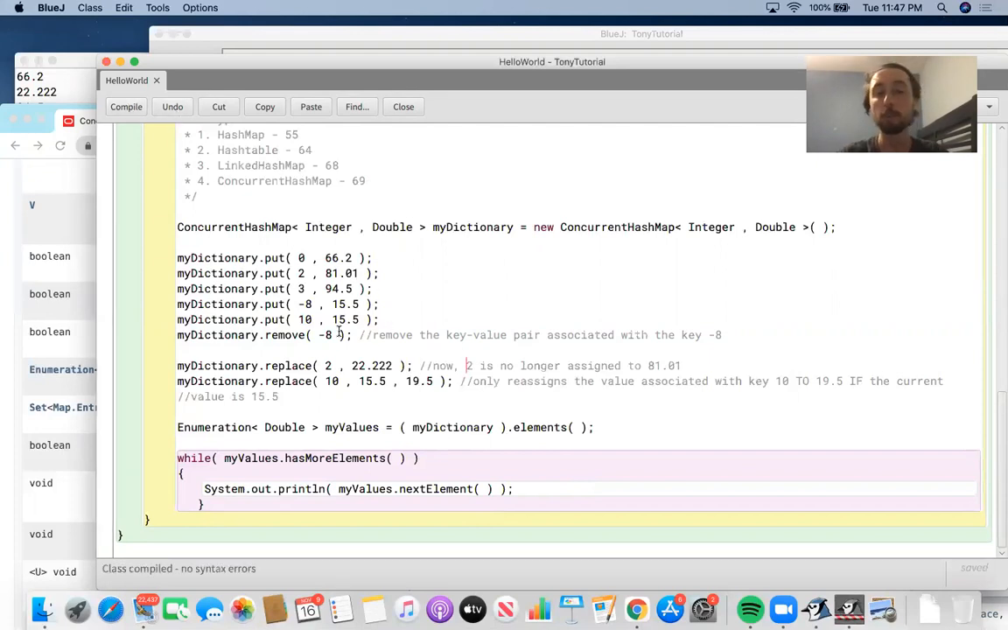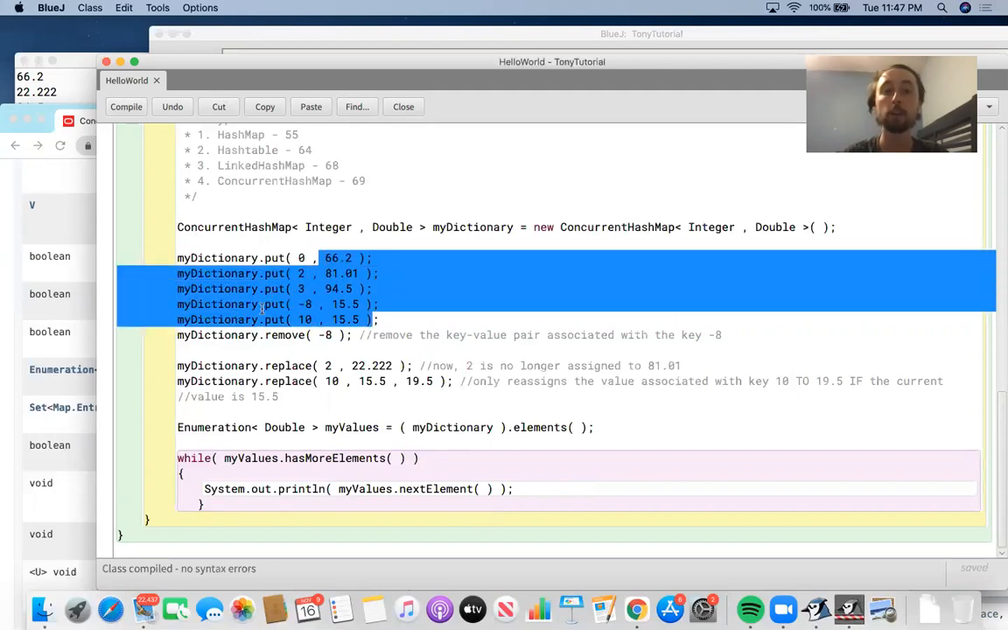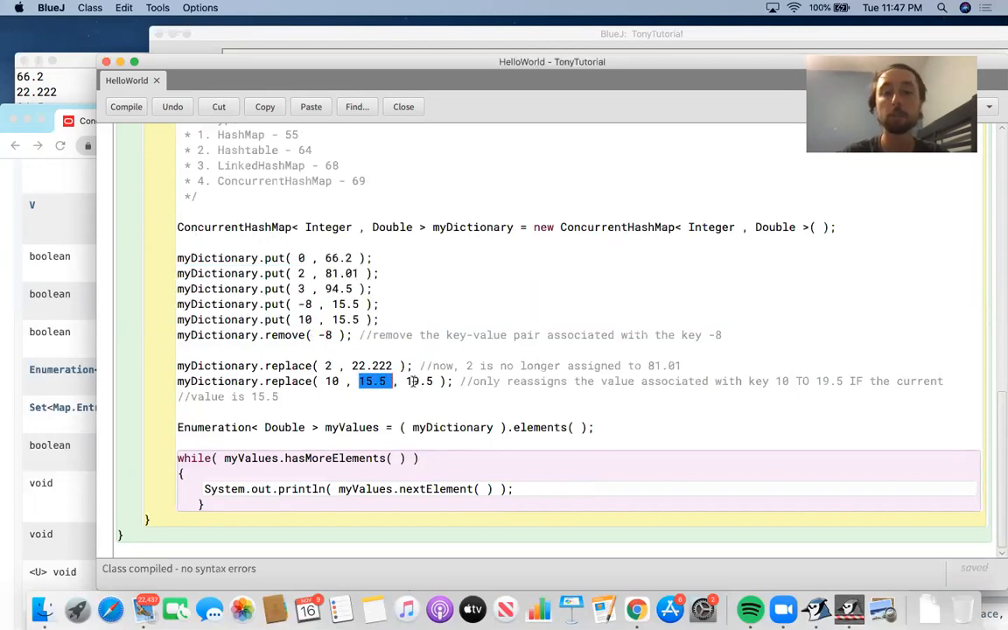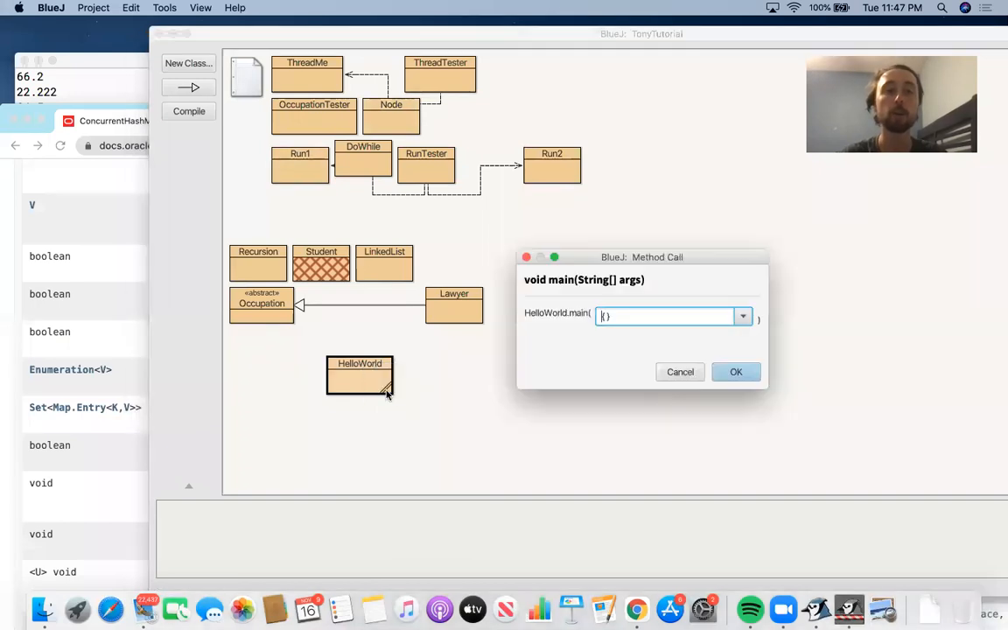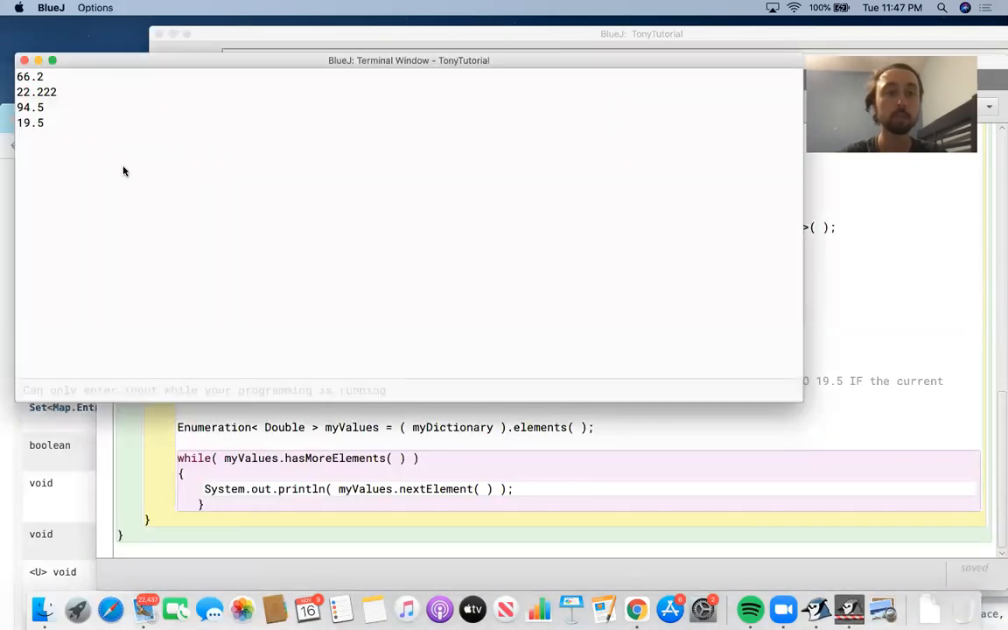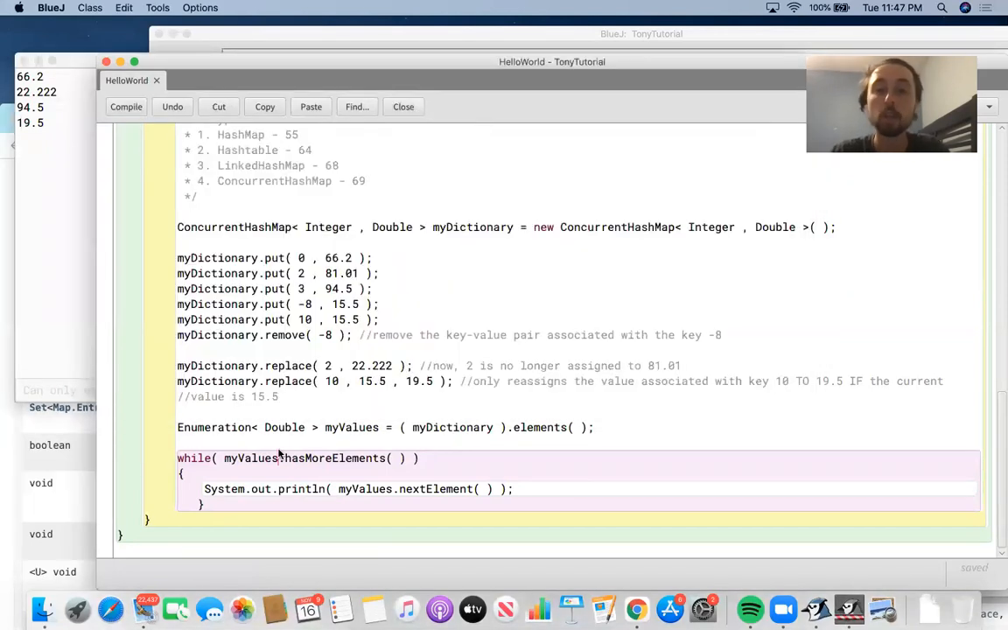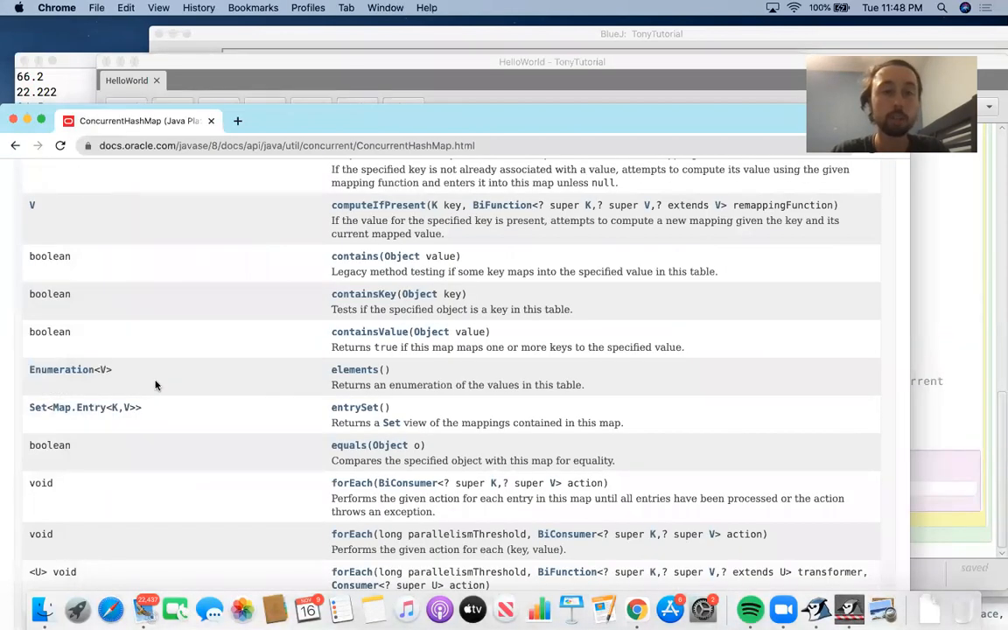And presumably we should be able to enumerate or iterate through the values in the concurrent hash map. So we added 5 key value pairs to the concurrent hash map, but then we removed the key value pair associated with the key -8. And then we replaced the other 15.5 with 19.5. So if we go ahead and compile it and run it, we get very similar output. We just get the 4 values in the concurrent hash map. So hopefully that's clear to you. And that's just how these methods work.